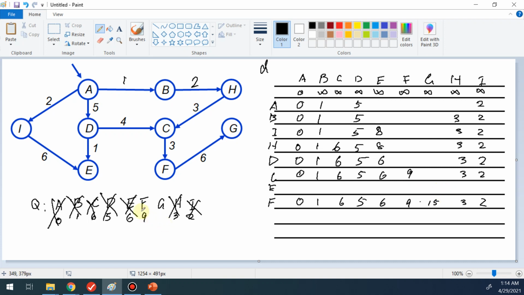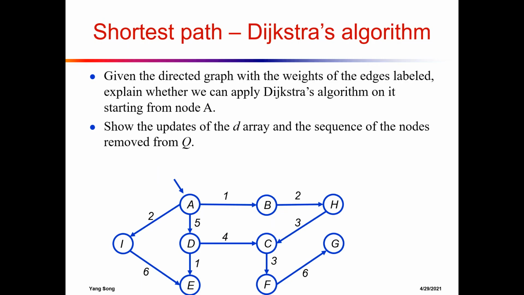Okay, so F is crossed out, and for G, the cost is 15, right? For the next round of extract min, G is the only value in the queue, so we are going to process G, and for G there's nothing to be done again, so we are going to copy everything down to this line again. Okay, so this is the full run of Dijkstra's algorithm, and let me bring the question back.